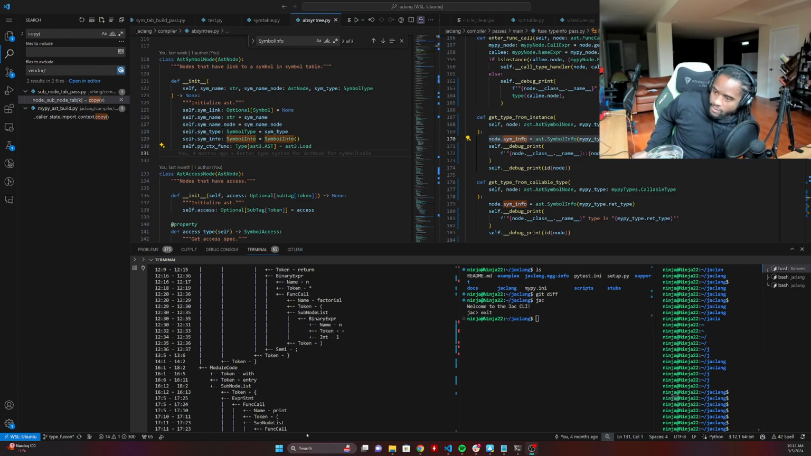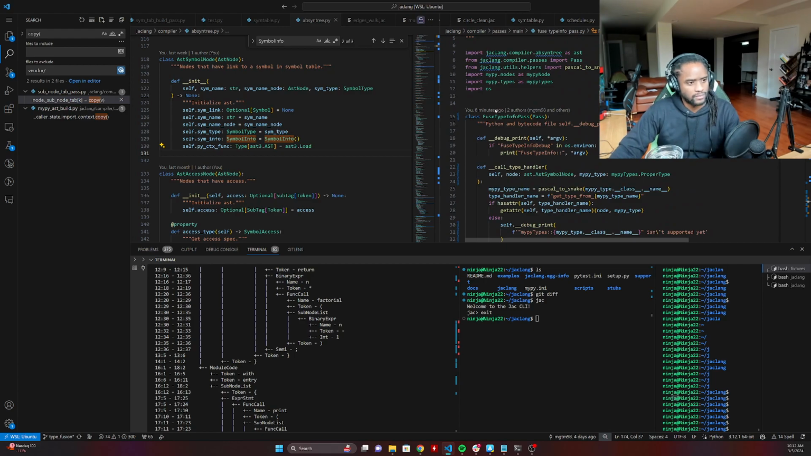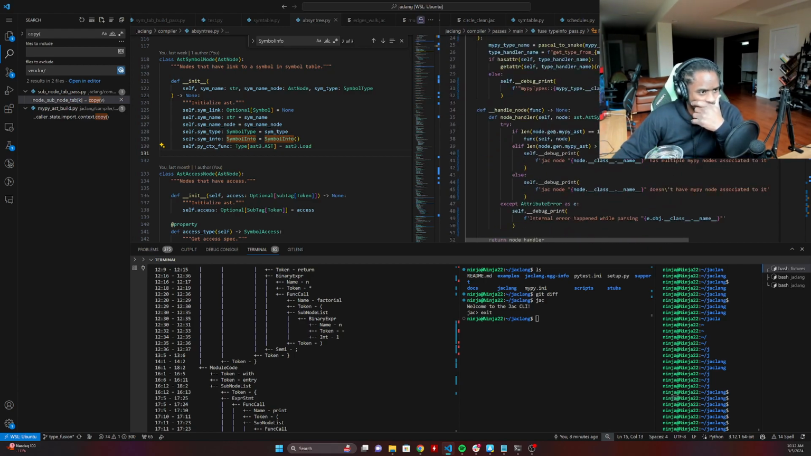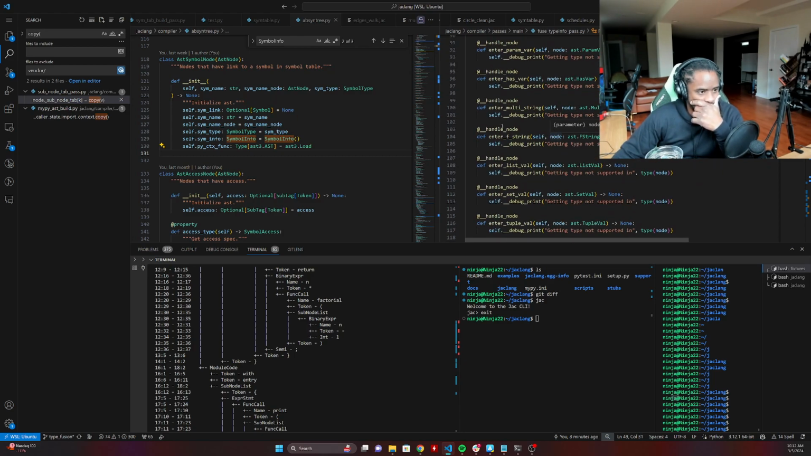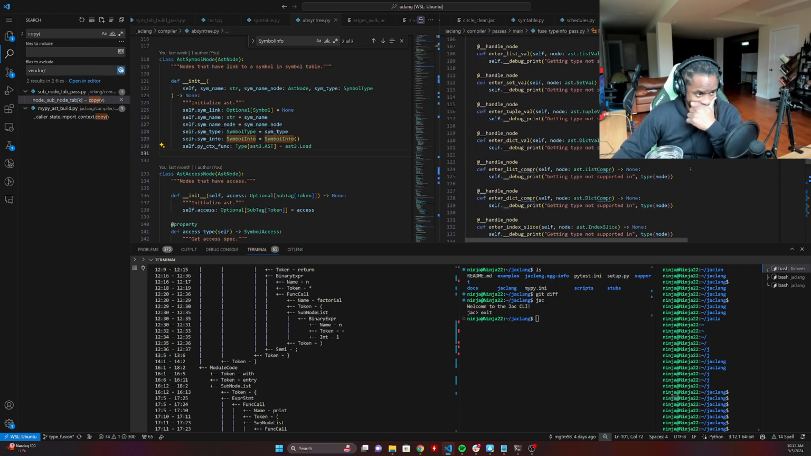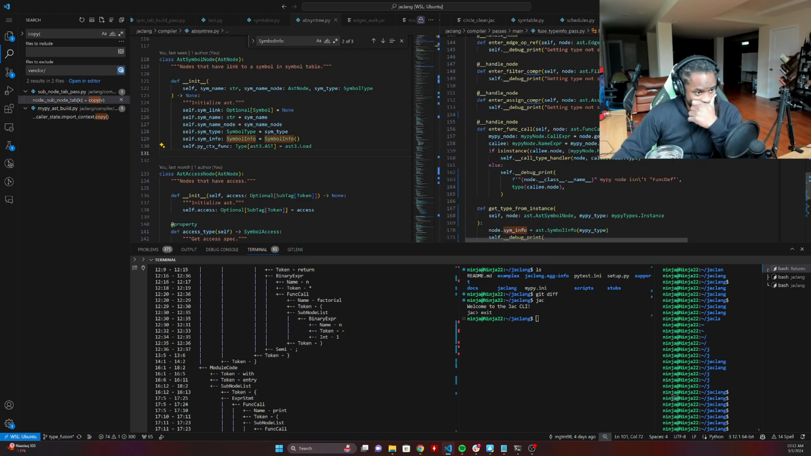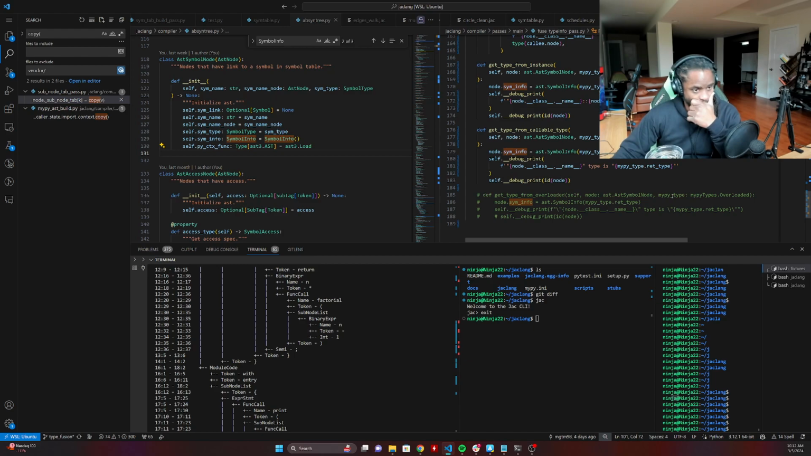Can you go to the type fusion? Sure. This is it, right? Okay, if you go down a little bit, can you see all these empty handlers? All these handlers need to be implemented. If you go down a little bit, these are get type: get type from instance, get type from callable type. I need to add this get type for other MyPy nodes.